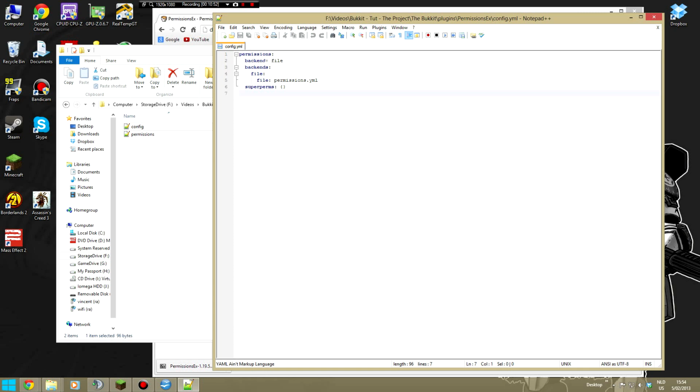Alright, so this is the configuration for PEX, and as you can see, it's pretty much nothing. What it says here is what it's going to look for. You're going to look for a file. What else could it be looking for, you might wonder? It could be looking for a database. You can also set it to link with an SQL database. This is useful if you have a lot, but really a lot of permissions, and your server is of a sizable size.